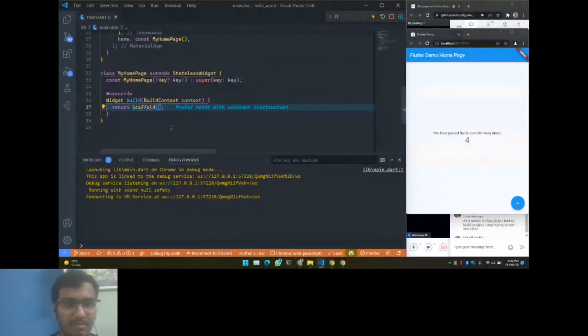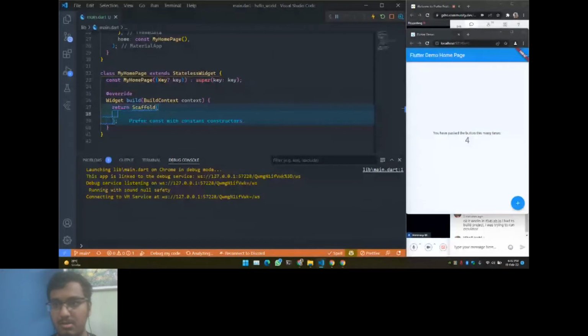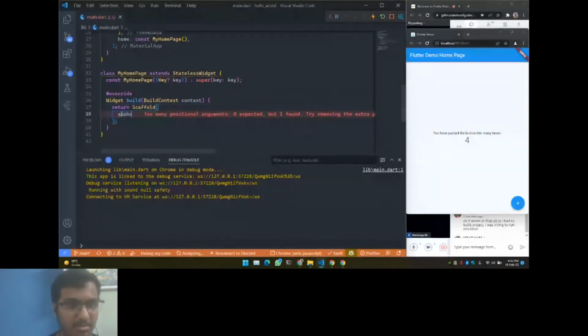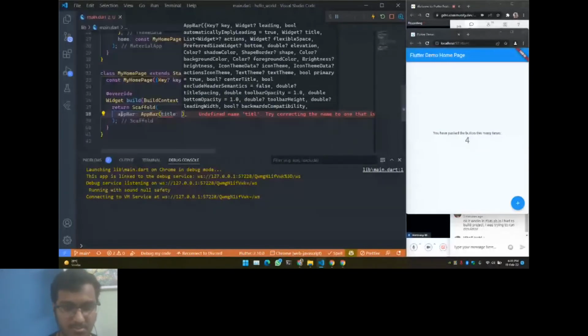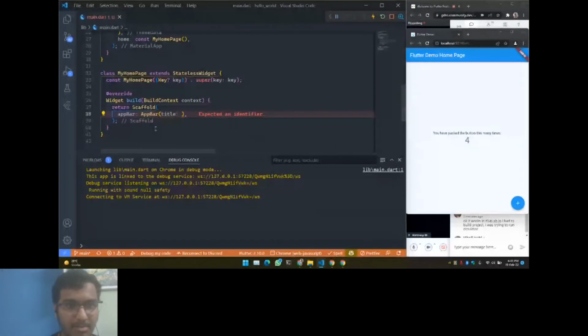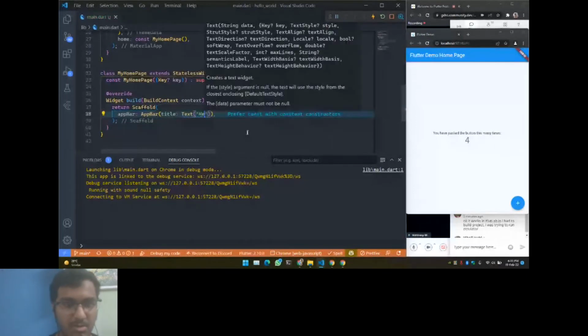After the Scaffold, let me define the upper part, this blue line, that is called appBar. So I'm just defining appBar to have a title. The appBar signifies this blue part, and the text inside is determined by the title. So here I will put the title as Text, and let's do it Hello World.